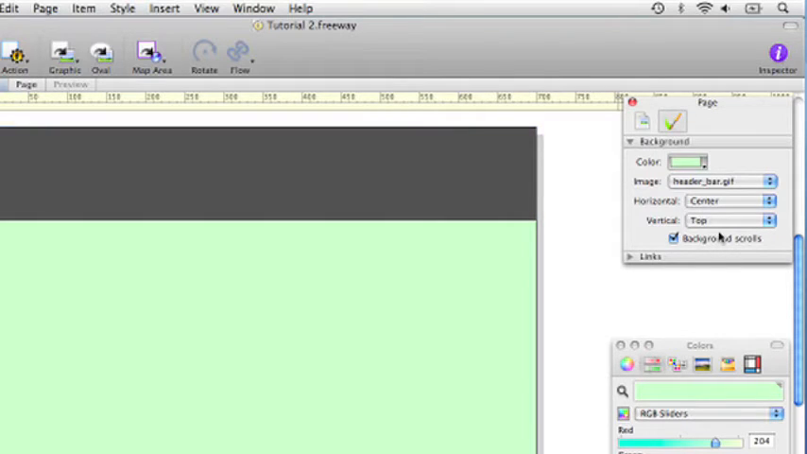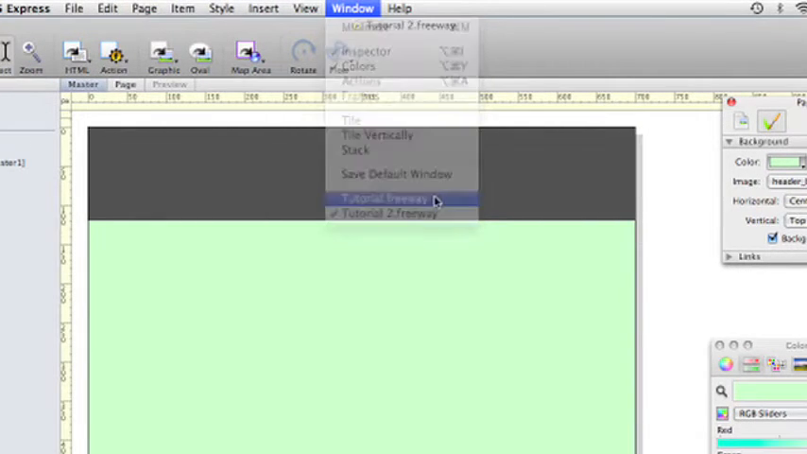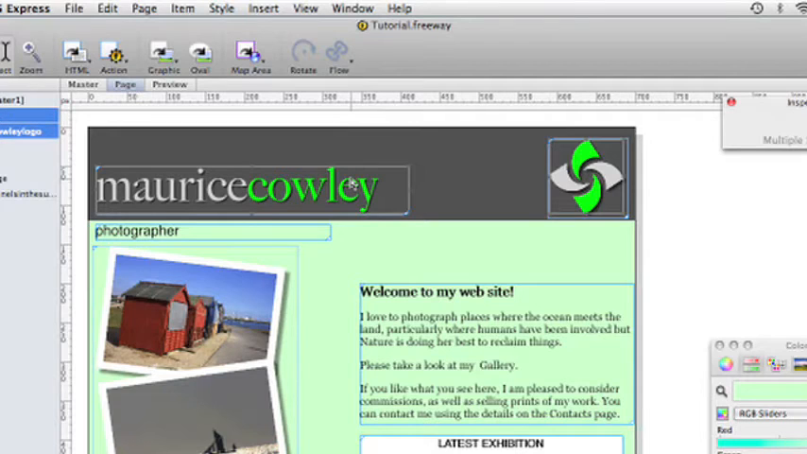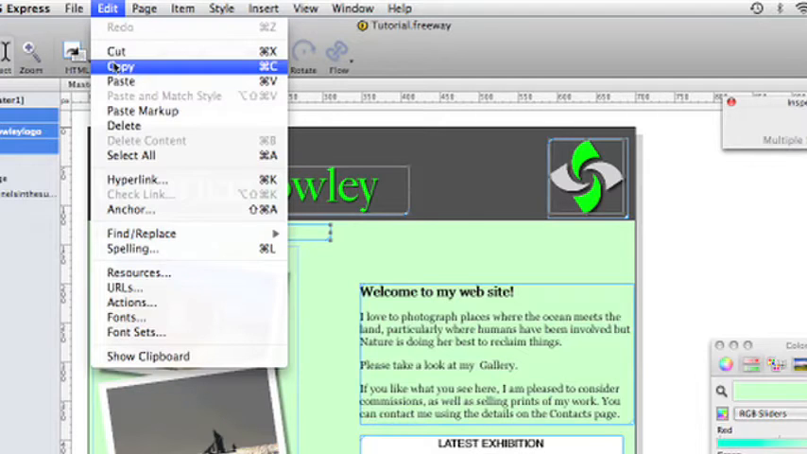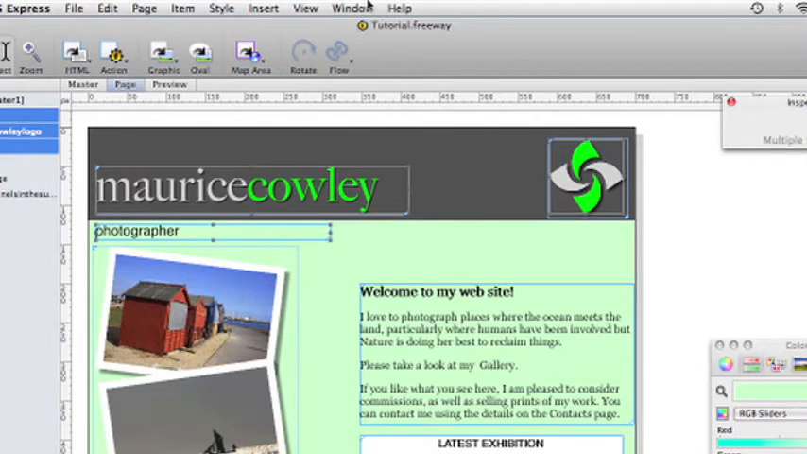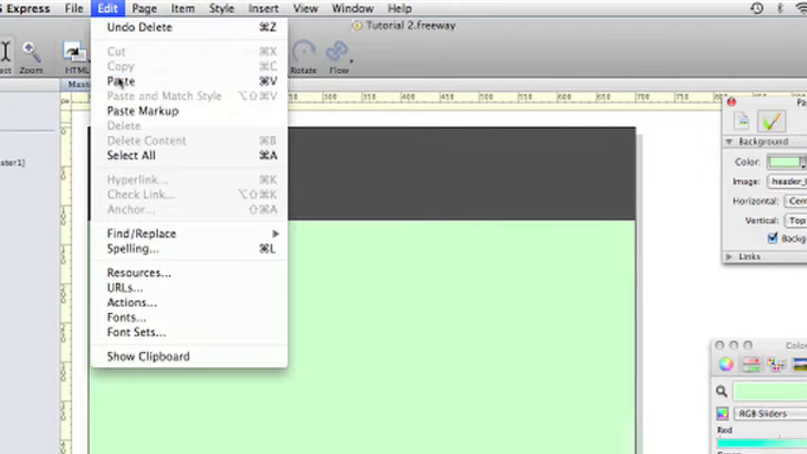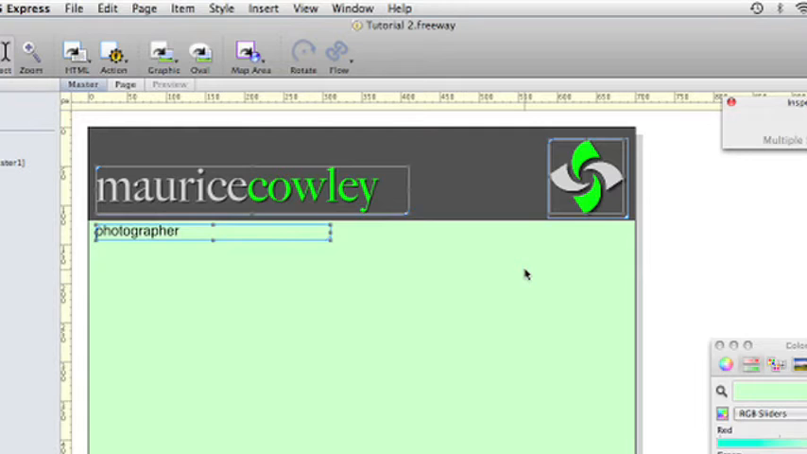We now want to move content from the original file to this one. So if we choose the original file in the window menu, we can select all the items we want to be on the master page. So I select the logo and then I select the Morris Cowley text by holding down the Shift key, and also select the item with the word photographer in as well. And I go to Edit and Copy. I go back to the new document and go to Edit and Paste. Freeway remembers where those items were and pastes them in exactly the same place on the page.